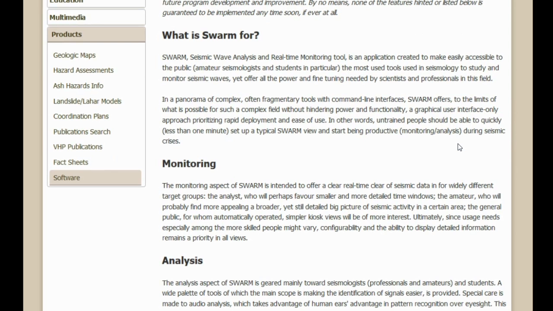SWARM, Seismic Wave Analysis Real-Time Monitoring, is an application created to make easily accessible to the public, amateur seismologists, and students in particular, the most used tools in seismology to study and monitor seismic waves, which are spectrograms, seismograms, and spectra plots. Yet, they offer all the power and fine-tuning needed by scientists and professionals in this field.